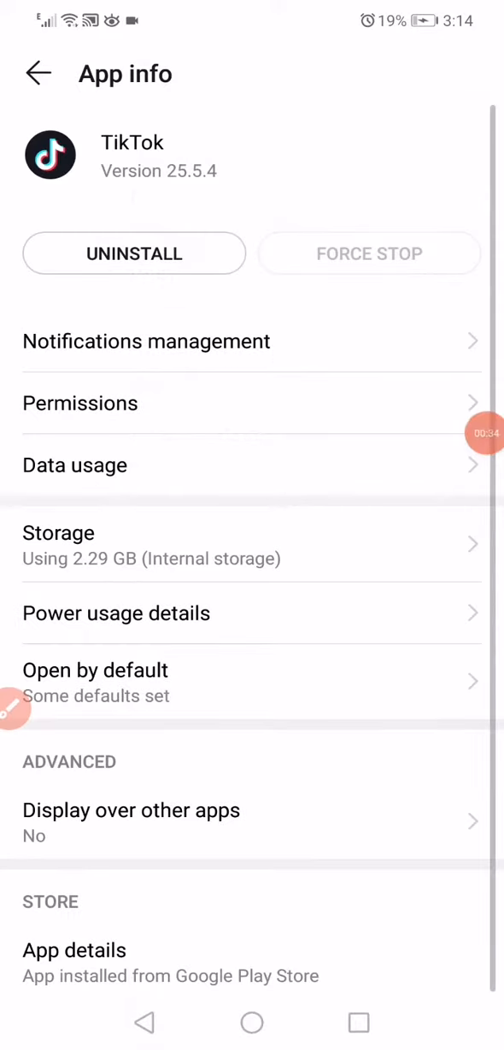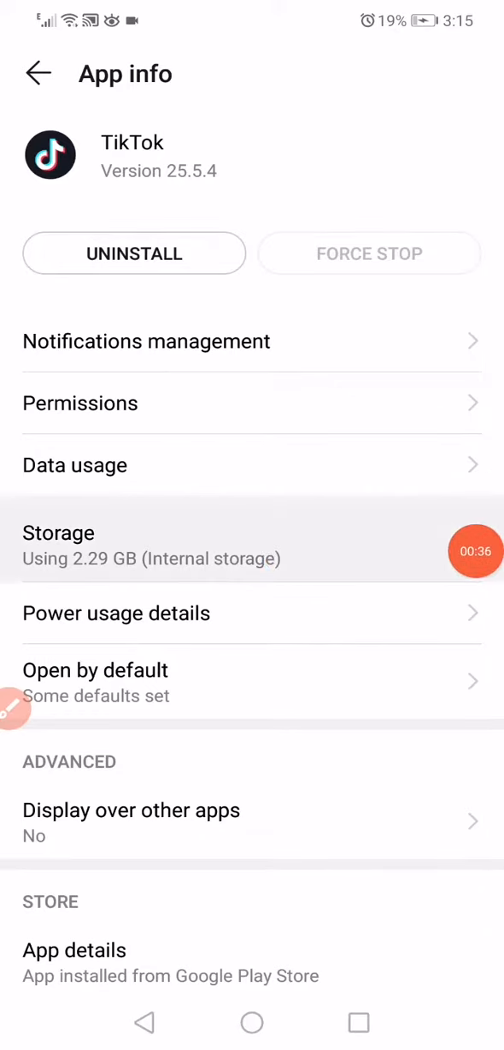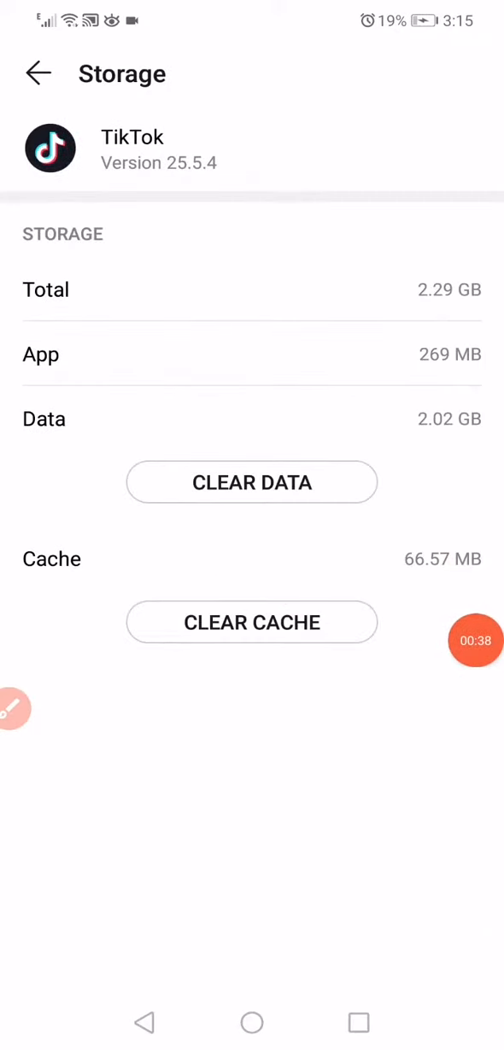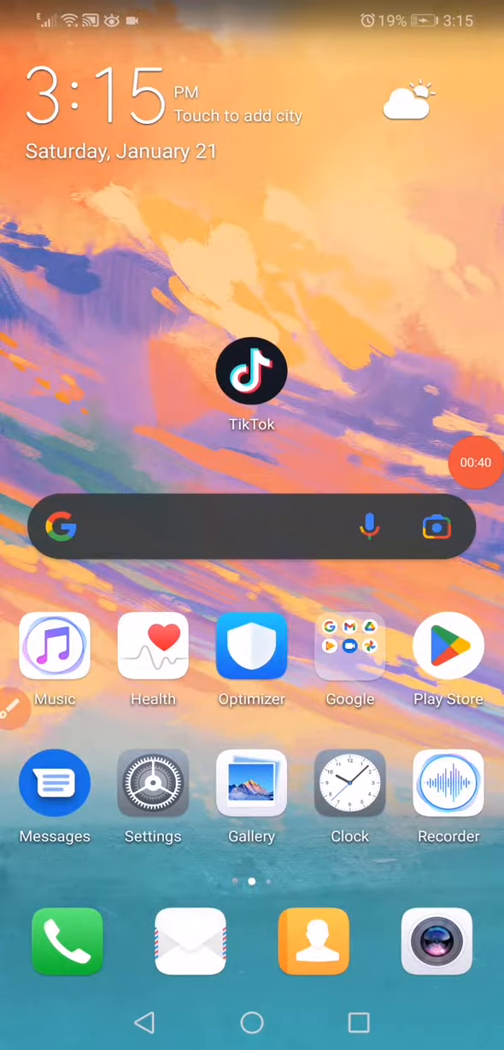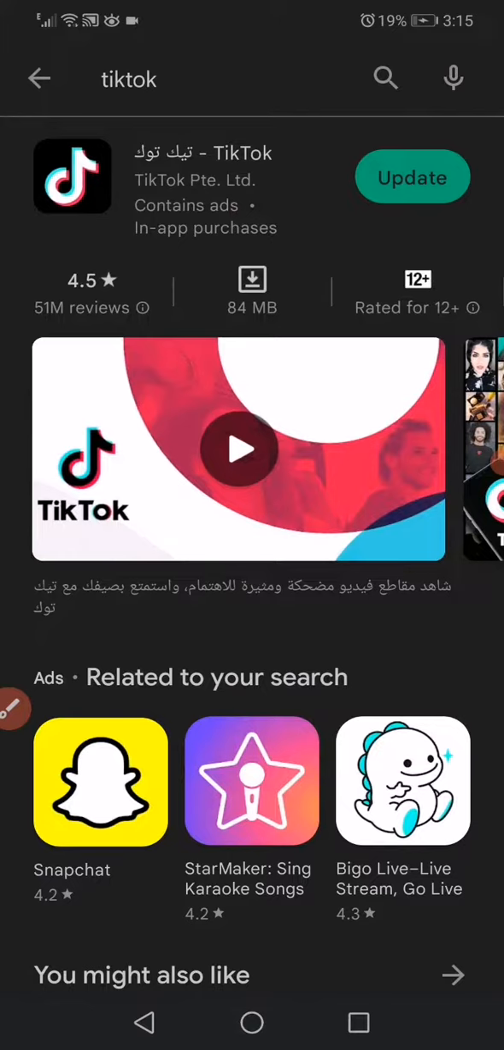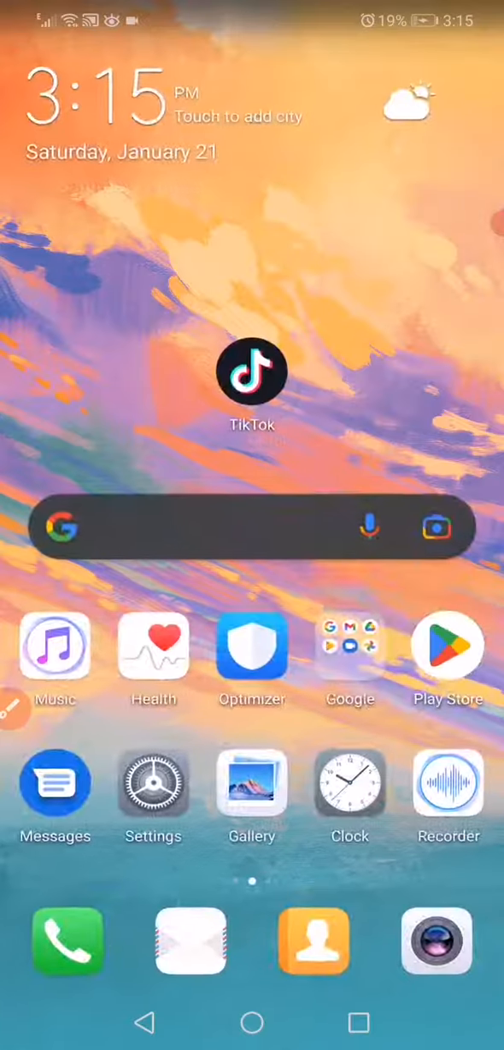Go back and now you have to do one thing. Go to the storage, click on clear cache, and now go to the home page. And the last thing you want to do is go to the Play Store or the App Store if you have iPhone. Search for TikTok and click on this update option to update it into the latest version. After you do this, the problem is gonna be fixed.